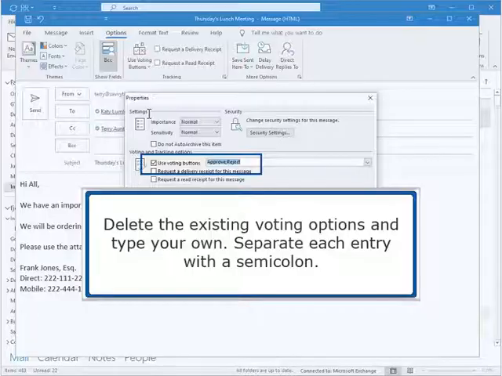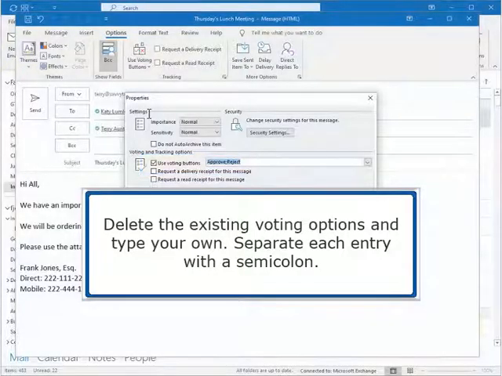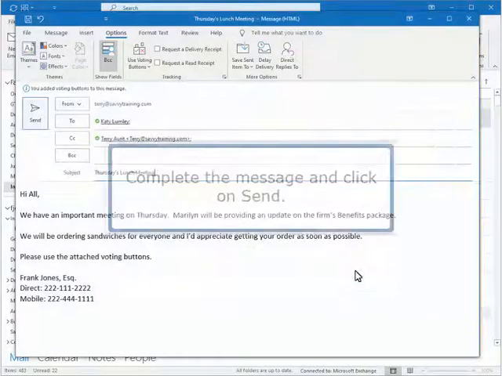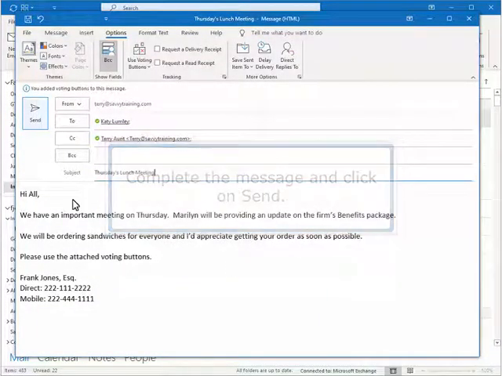Delete the existing voting options and type your own. Separate each entry with a semicolon. Complete the message and click on Send.